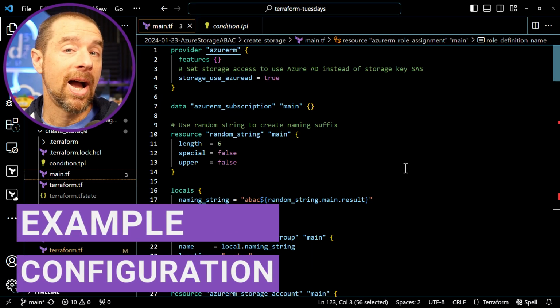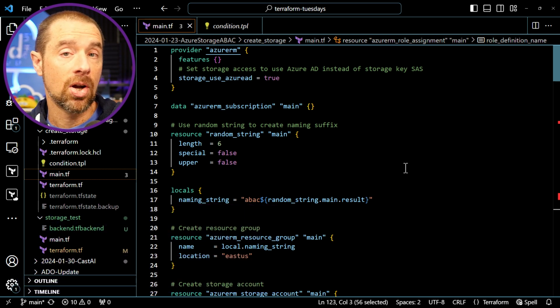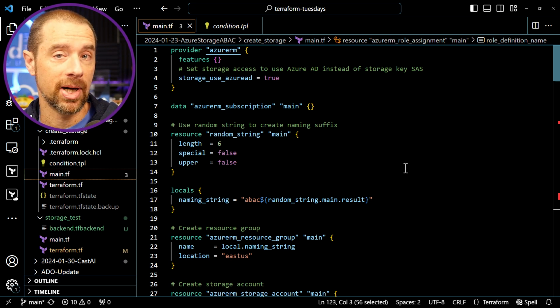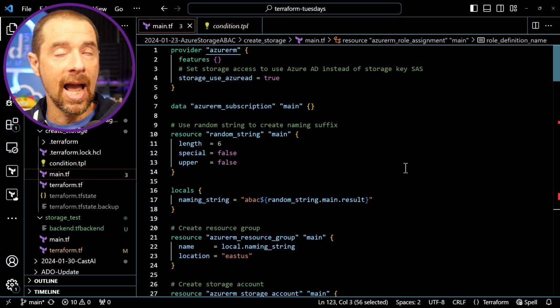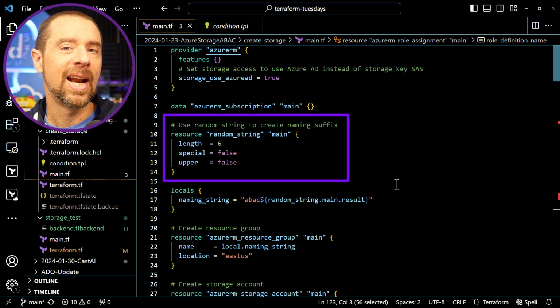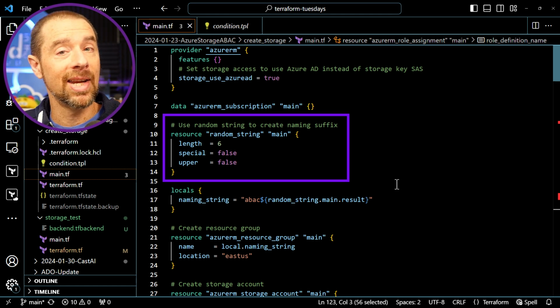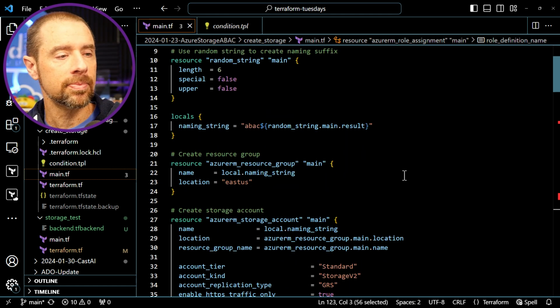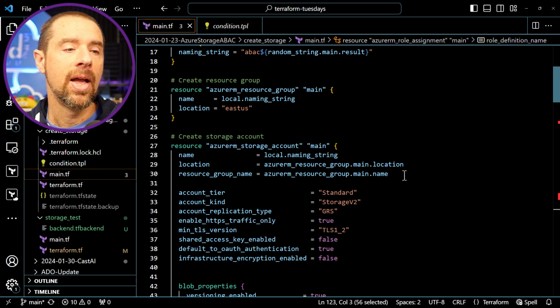Okay, so here is my example configuration in VS Code. If you're looking for this code, you can always find it on my Terraform Tuesday repository. And we're going to be making use of the AzureRM provider as well as the Azure AD provider, because we're going to create a service principal to assign the role to and set some specific conditions on it. So let's go over what's in the configuration so we can get a feeling for what's going on. Now, to start off with, I'm going to generate a random string that I can use for naming the storage account, because storage account names have to be globally unique. I'll create a resource group, naturally, and then a storage account.